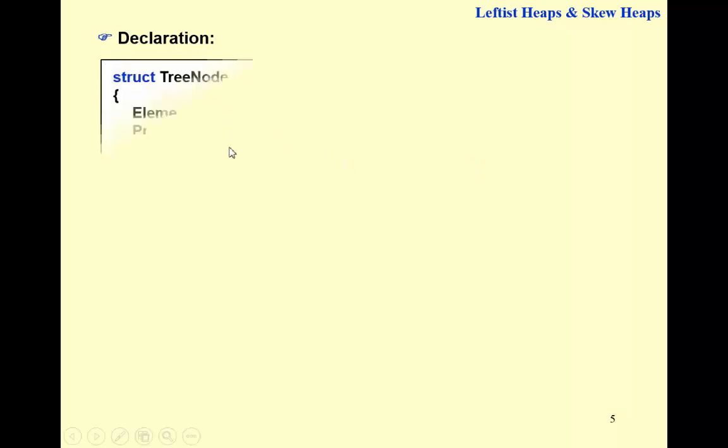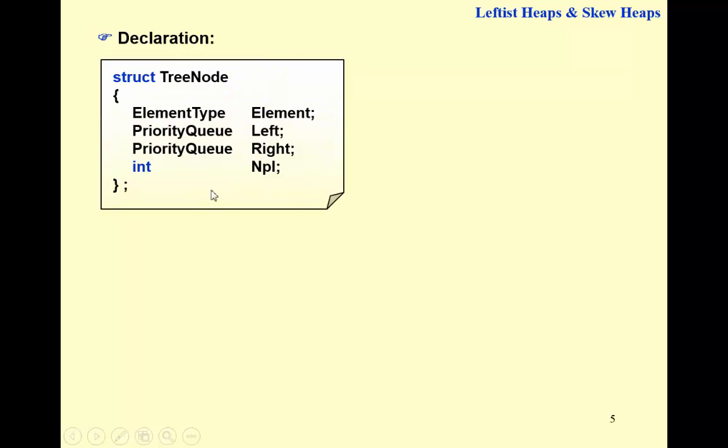The declaration of a leftist tree node is simple. We have the normal element field plus two pointers, the left pointer and right pointer, plus an integer variable called the NPL, which records the null path length of each node.